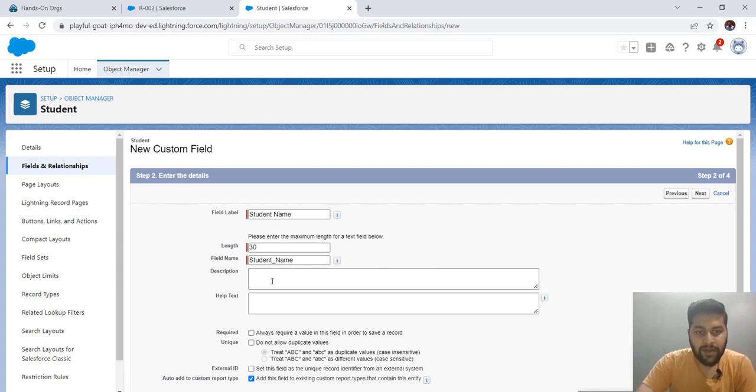Now, the description is for the developers who design this, so that if another developer comes to work on it, he is able to understand why this field was created and what its purpose is. So let's write: stores the name of the student for the student object.